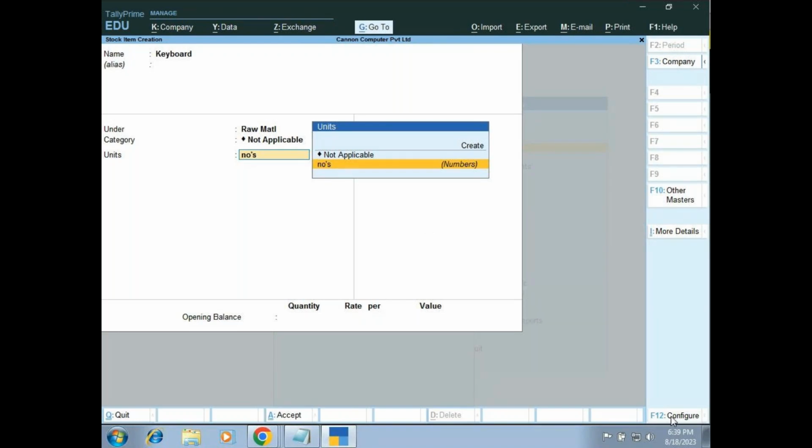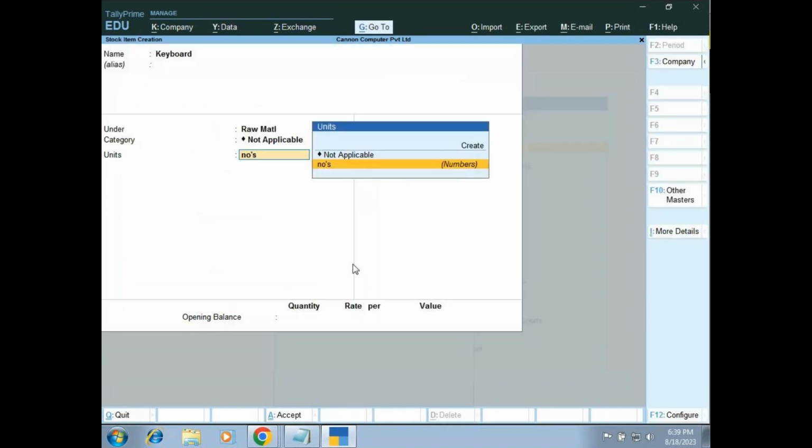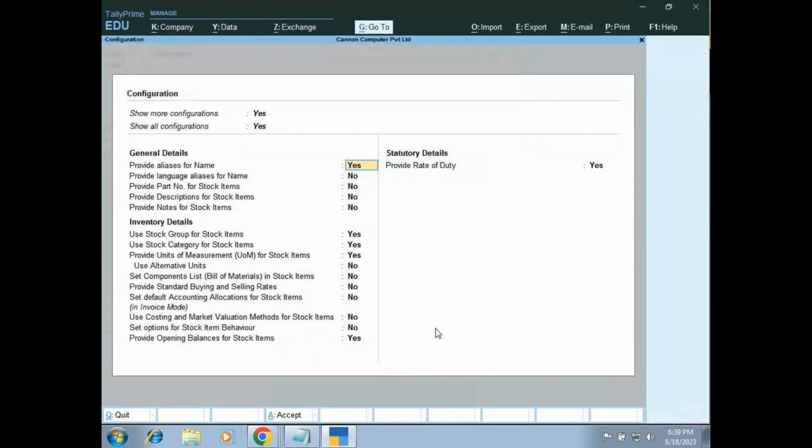Configure. Make the feature use alternate unit. F12 is configuration. Make the feature use alternate unit. Yes. Whenever you make a change in the setting, you have to save and come out. Control A.